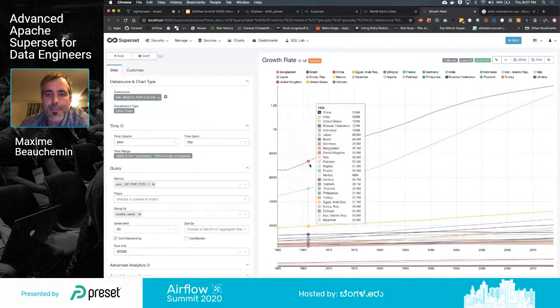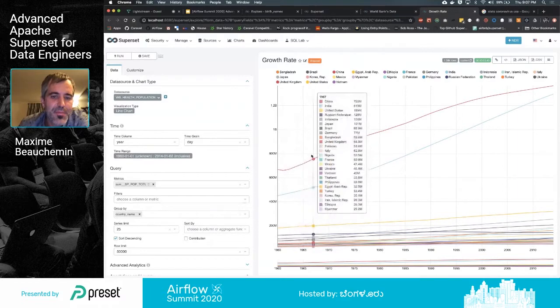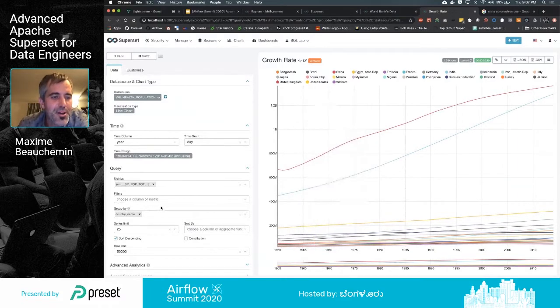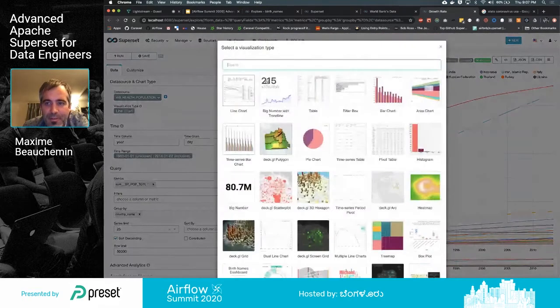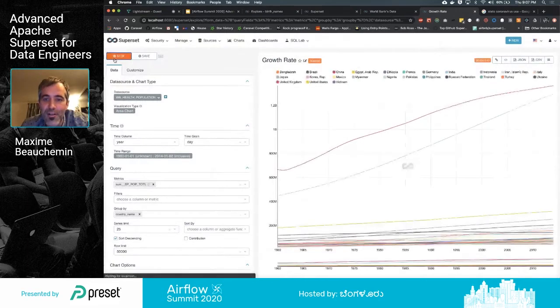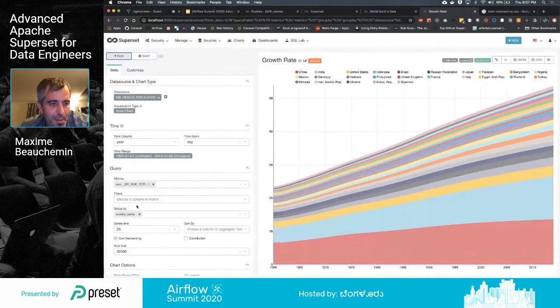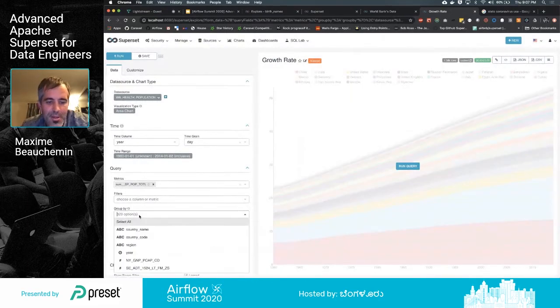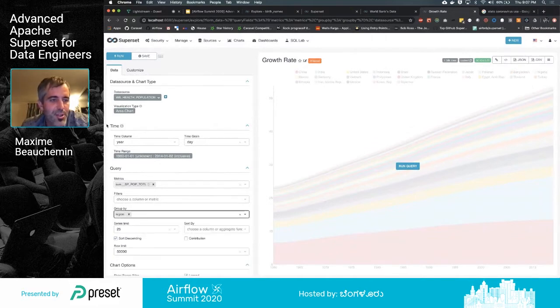All right, so this app here is the Explorer, the place where you can go to slice and dice the data further. Here you have a pointer to your table. This is where you would pivot to different types of visualizations. For instance, I might be interested in going to an area chart instead of a line chart. Instead of grouping by country, I might want to group by region.